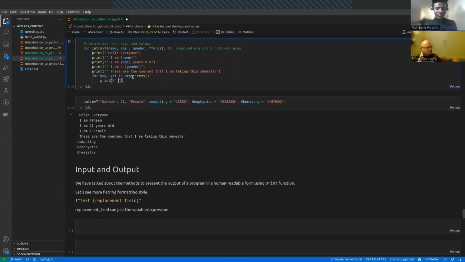So print key, put a semicolon, put a colon, and then print value. Just nice formatting. You see, now we have computing, CS533, geophysics, this, chemistry, this.